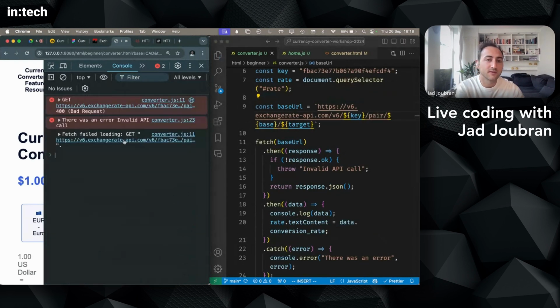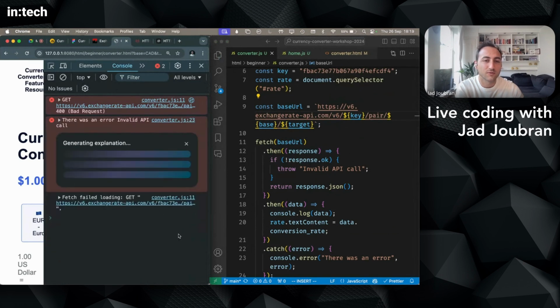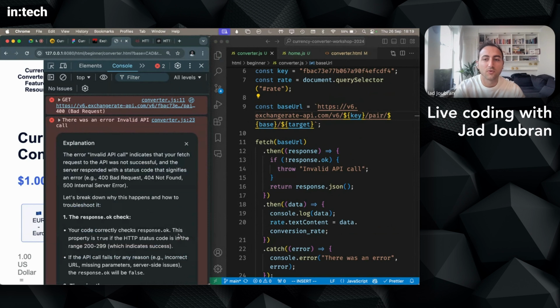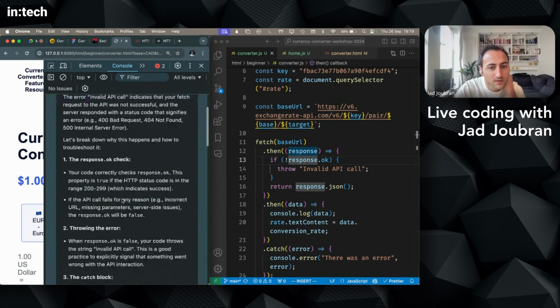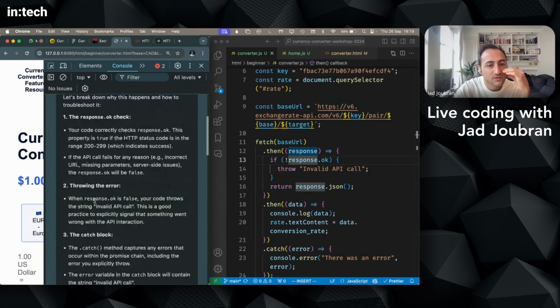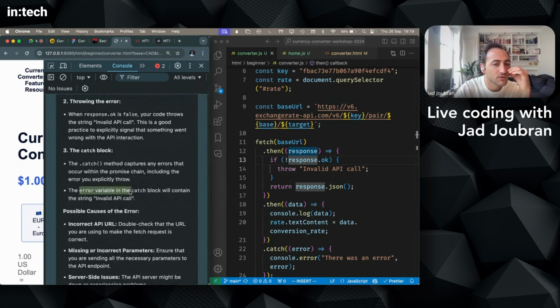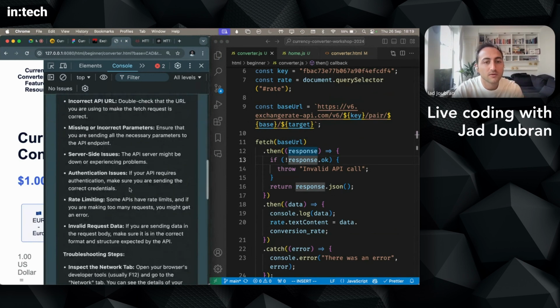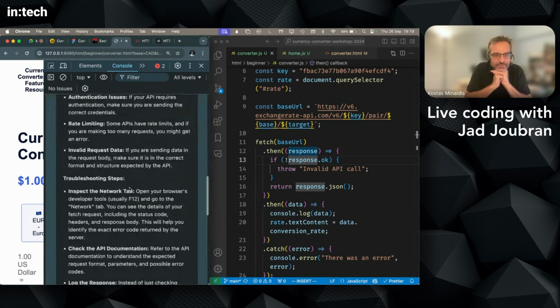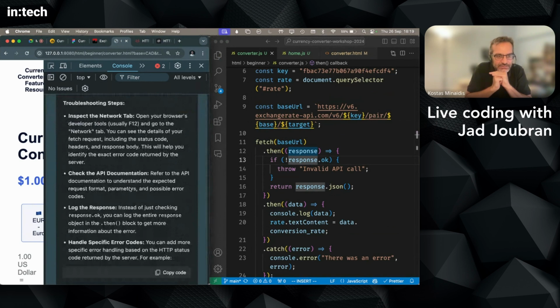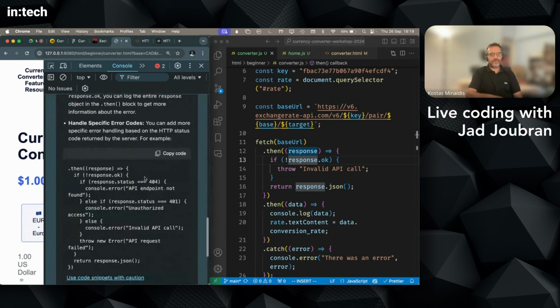What if we do the USDA? Invalid API call, does it know? I don't think it will know because that's my own error message. Cool, the response, okay, check. They actually do send the code with it. Nice. Yeah, missing parameters. It's not really going to know why, but it's quite helpful to read it. So that's kind of nice. Rate limiting. Wow, it's really, really good. It shows all the edge cases.